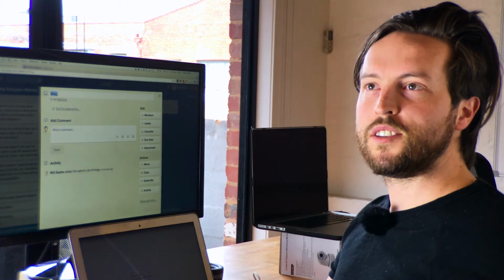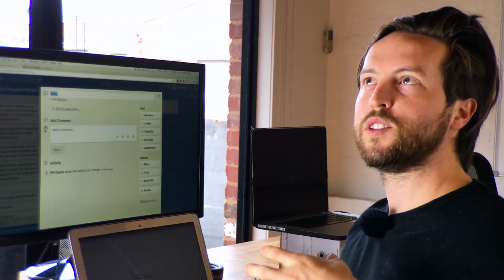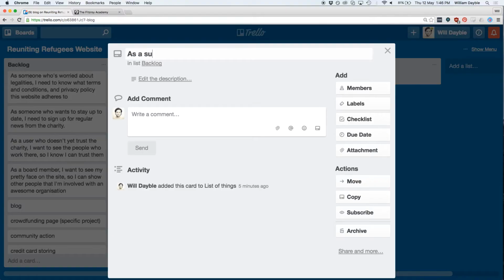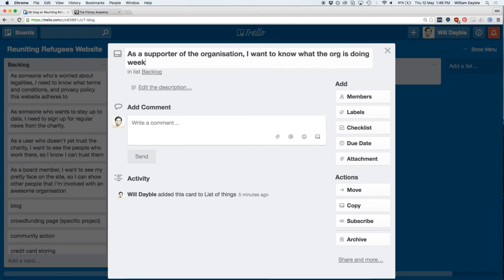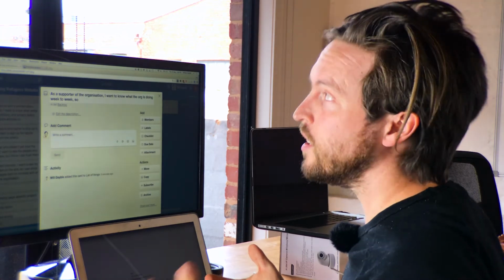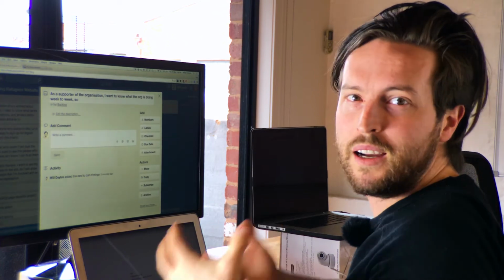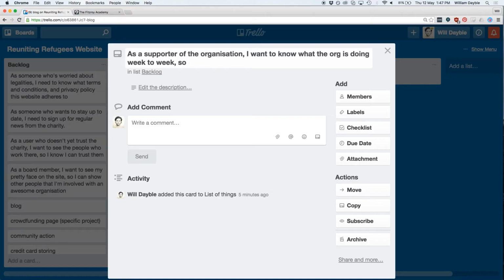Blog. A lot of organizations think they need a blog, but they struggle to say from a user's perspective why the blog is important. Let's give it a go. As a supporter of the organization, I want to know what the org is doing week to week. So maybe I have something to share with friends. Maybe so I know they're doing their jobs. Is this about accountability or marketing? Let's just say it's so I can know what the organization is doing week to week and feel like the org is busy and productive.